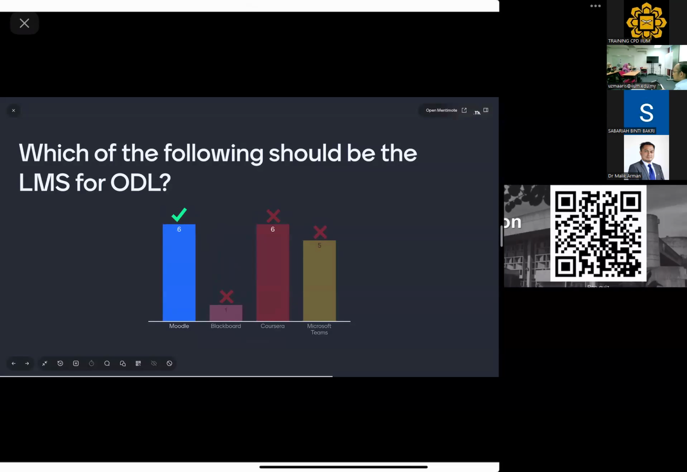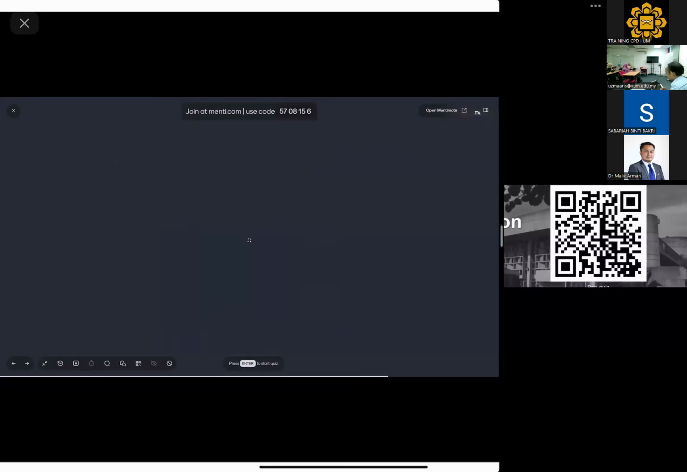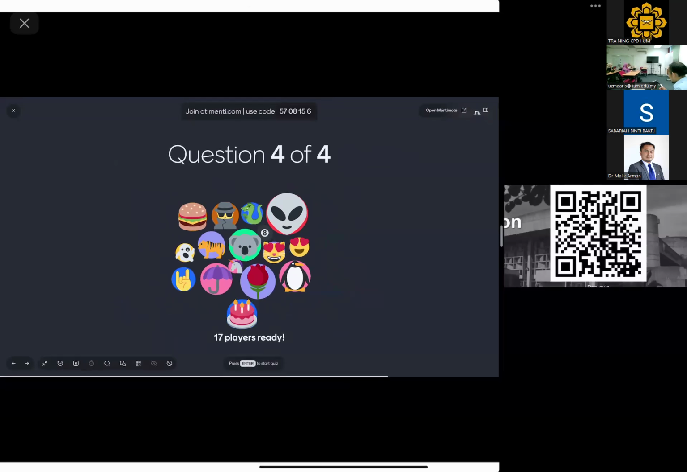Okay, so we have Moodle, Blackboard, Coursera, Microsoft Teams. And we will look into why Moodle is number one, why Moodle is correct while the other three are wrong. In principle, technically everything is correct. But in practice, especially in the Malaysian scenario, only Moodle is correct. The other three are not. Why? We'll see.